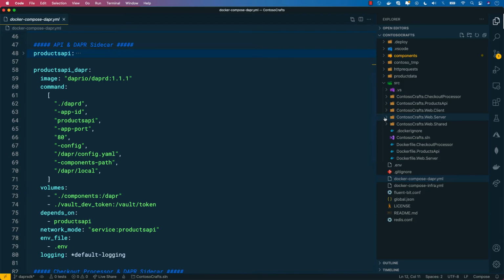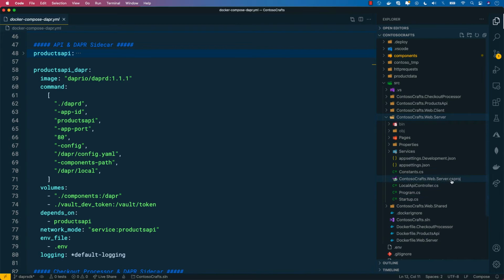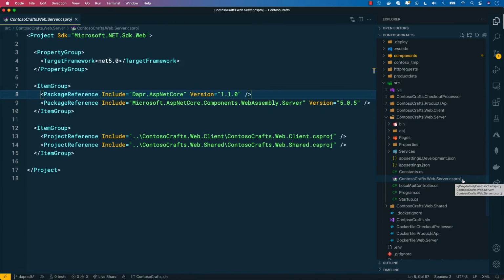Now, let's head over to our Blazor application and take a look at the csproj file. One of the easiest ways to get started with Dapr if you're using ASP.NET Core is by using the Dapr.AspNetCore NuGet package. If you're using another programming language and another web framework, definitely check out our documentation because there might be a package for you as well.